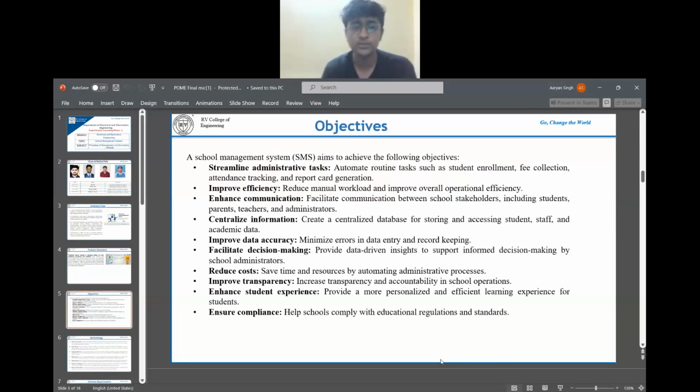So now we understand the objectives of this project. Streamline administrative tasks and improve efficiency, which reduces the manual workload. Enhance communication, which facilitates communication between school stakeholders, including students, parents, teachers, and administrators. Centralize information, improve data accuracy, and facilitate decision-making.